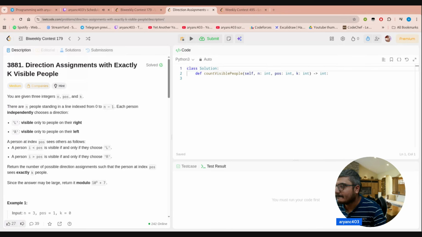Then let's say we are focused on this person. Then this person can see this person, but they cannot see this one. And this person can see this person. They cannot see this, they can see this, so they can see this. This is the case.